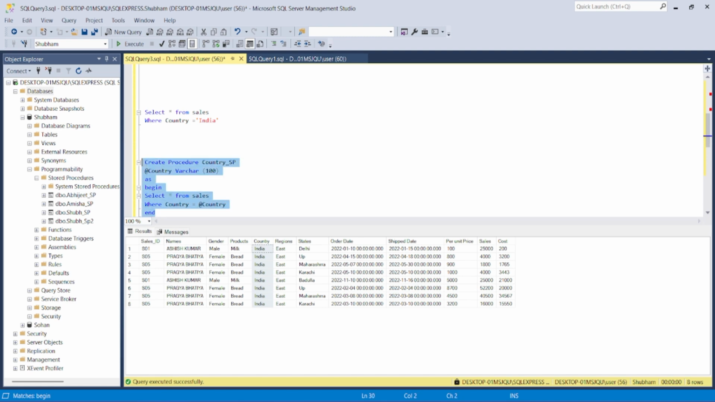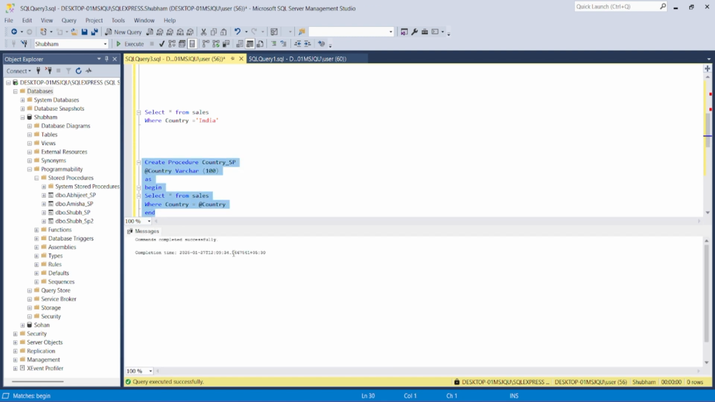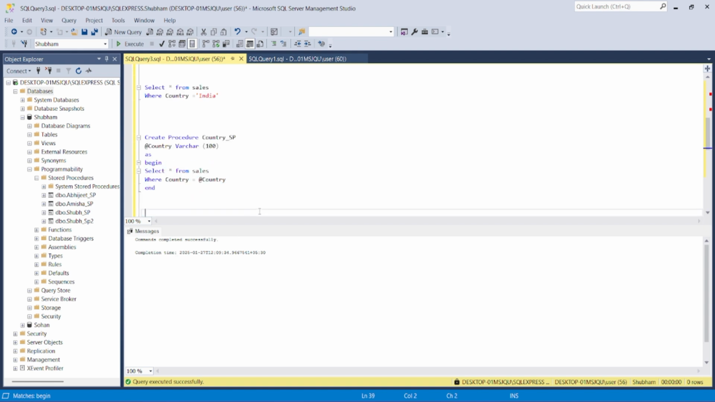And now let me select this query and hit execute. So see guys, command completed successfully. And now let me call this procedure. So I'll simply write country underscore SP. And now let's see what happens if I call this country underscore SP. So let me select this SP and hit execute.